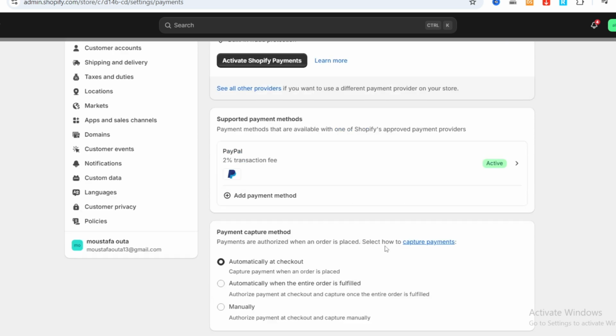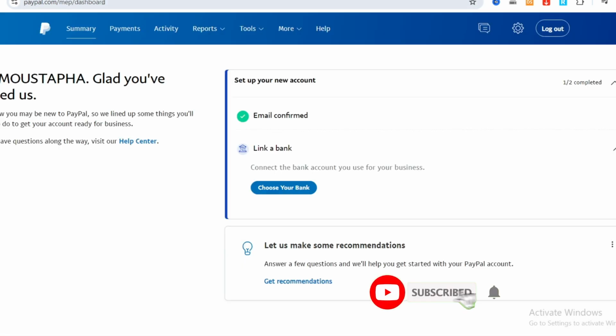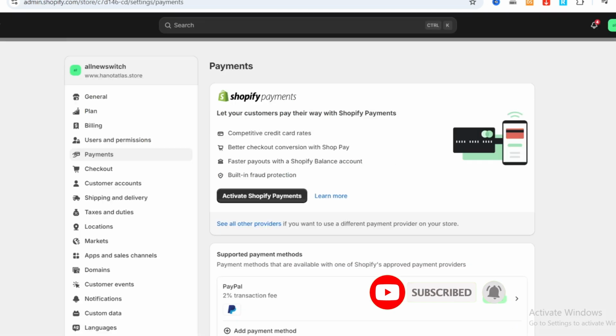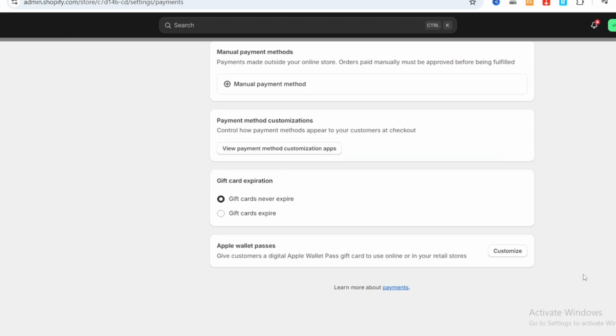As you see, this is the easy method to add or link your PayPal payment to Shopify without any issue. But first, you need to buy a plan, and second, you need to switch your personal account to a business account. Then lastly, activate your PayPal payment or PayPal account on Shopify. As you see, this is the easy method without any issue.